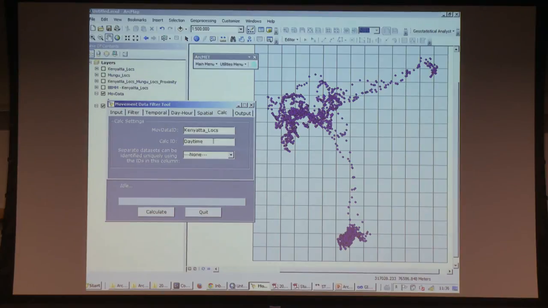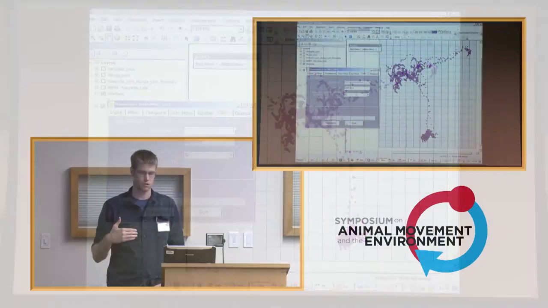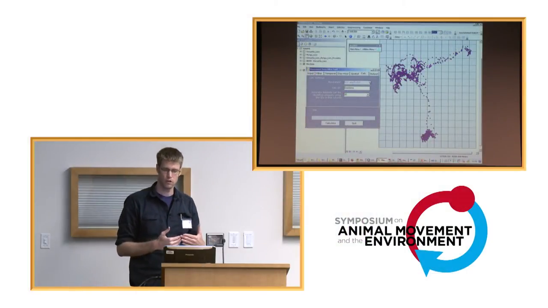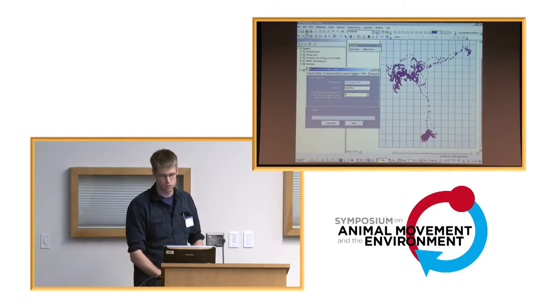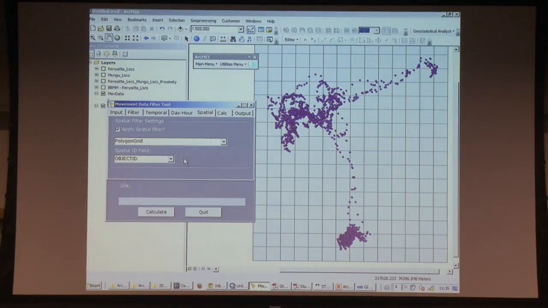For the calculation, let me get the input. Here I'd choose the file I want to run it on, the trajectory file. And I can tell it that my data can be separated by that ID field, which designates the different trajectories. So I'm not going to run this, but it would run and create a single feature class separated with the unique IDs for each of the trajectories. And if I apply a spatial filter, it's also going to append the ID value for the spatial filter. So you've essentially got segmenting of your trajectory into spatial regions, and it'll provide a summary table as well in the same place that you store the output.